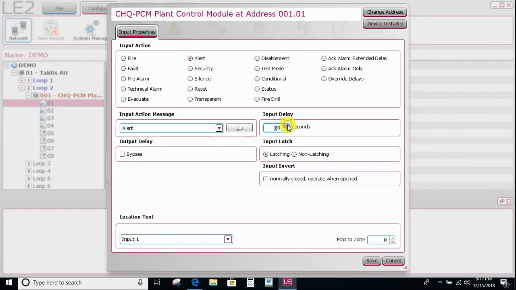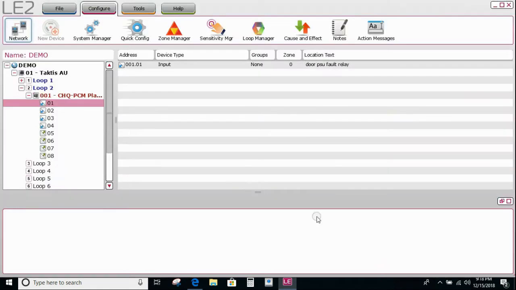We can then give it an input delay to say it has to be there for 20 seconds. We can get it to bypass any output delays. We can say it's non-latching and whether it's inverted or not, and we might give it something along the lines of a name that says fault, door PSU fault relay, and then say save.